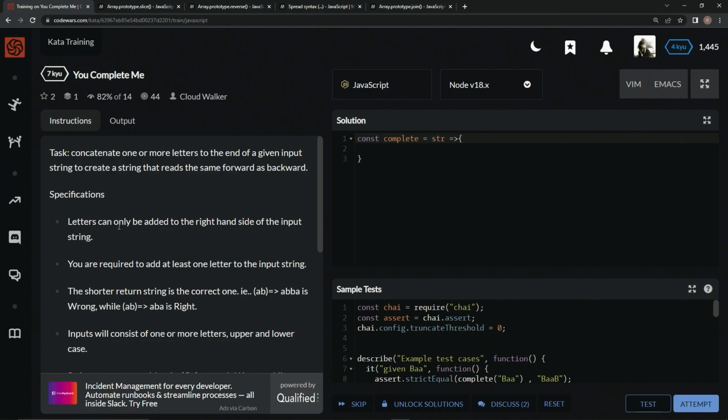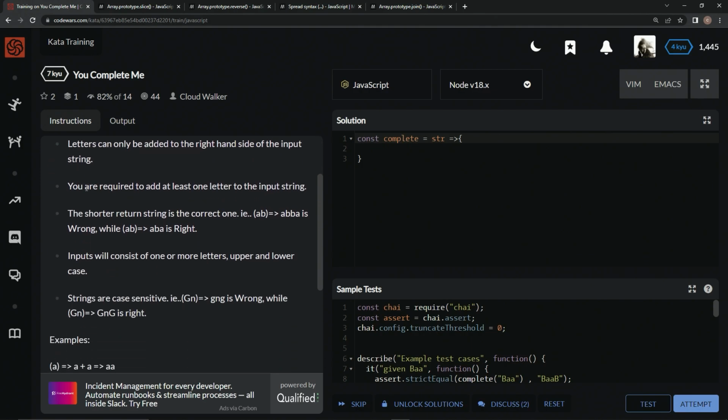So the specifications: the letters can be added to the right. The letters are only going to be added to the right-hand side of the input. We're required to add at least one letter to the input. The shorter return string is the correct one. So if we get an A and B, we're not going to just reverse the A and B and add it to the end. We're going to add just the A to the end. All right.